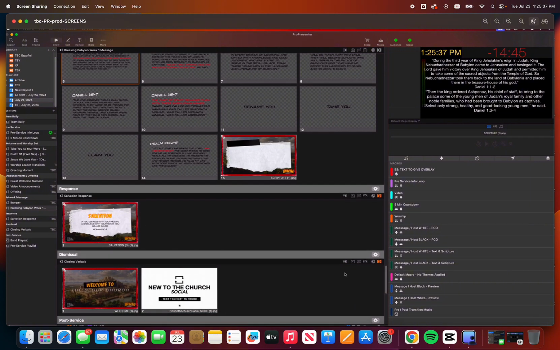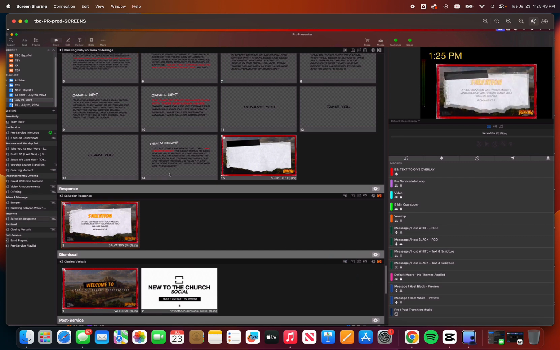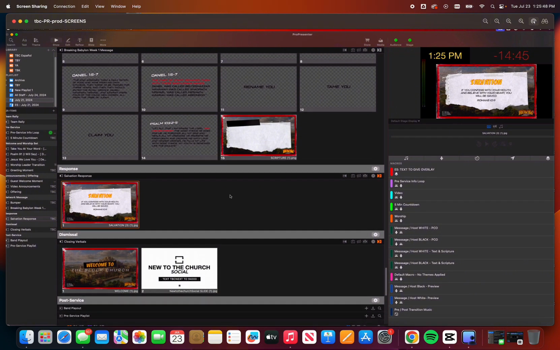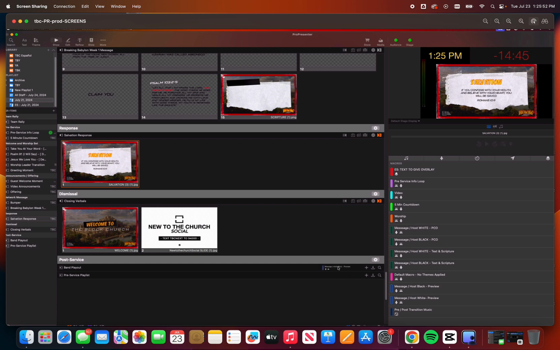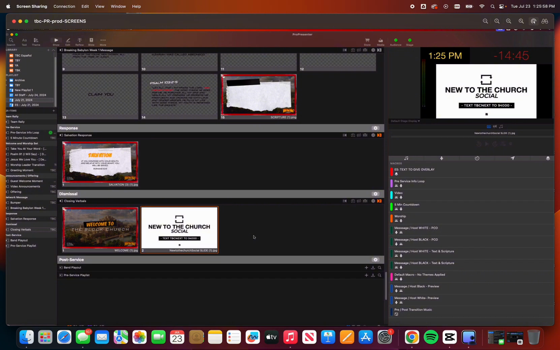For our salvation response, we can go ahead and drag in our preview. That way the communicator can go ahead and see our salvation response on the confidence monitor. In closing verbals, same thing. We'll go ahead and drag in that preview macro. That way they can see those graphics on the confidence monitor.